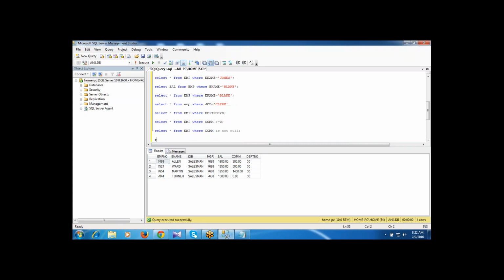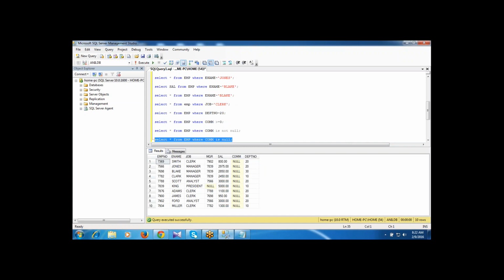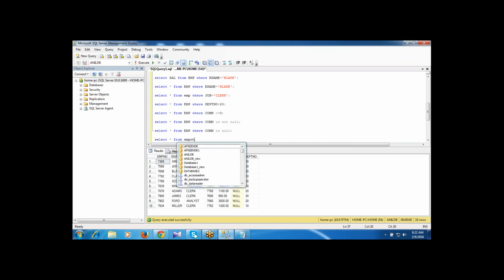Right? Who does not earn the commission? So here I am writing select star from EMP where commission is null. Who does not have a manager? So in the where clause here I am writing where MGR, MGR is the manager column, where MGR is null.